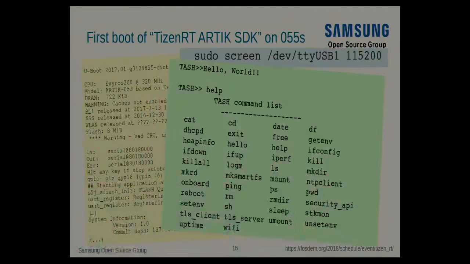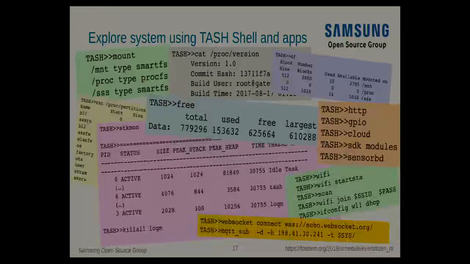So let's go with, if you boot the system, it will look like this. You have a U-boot log on the left, and then you have a shell where you can try to run different options, so different commands. It's really inspired by another operating system you already know.